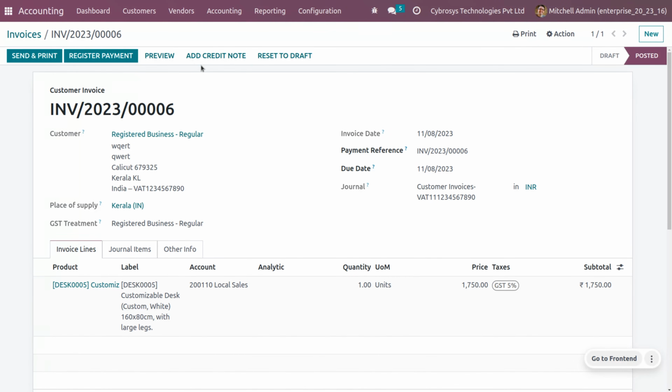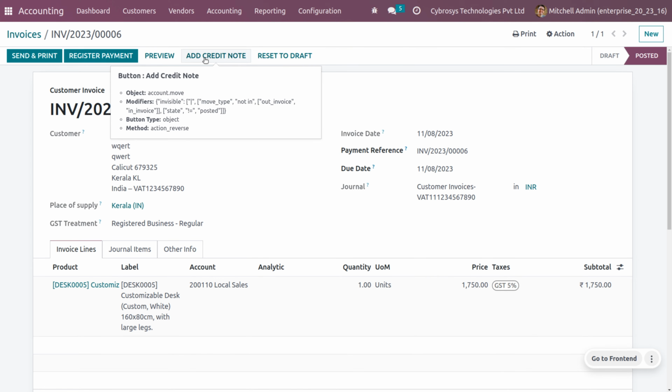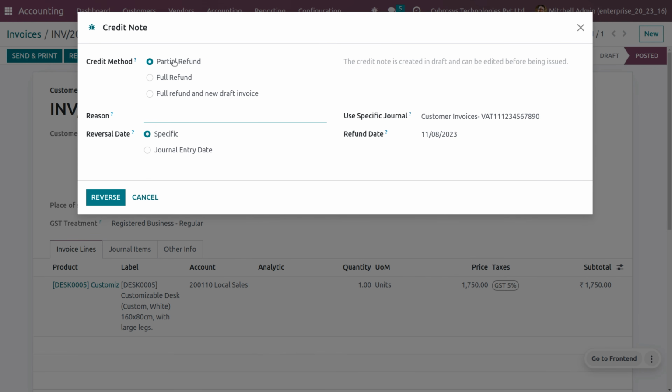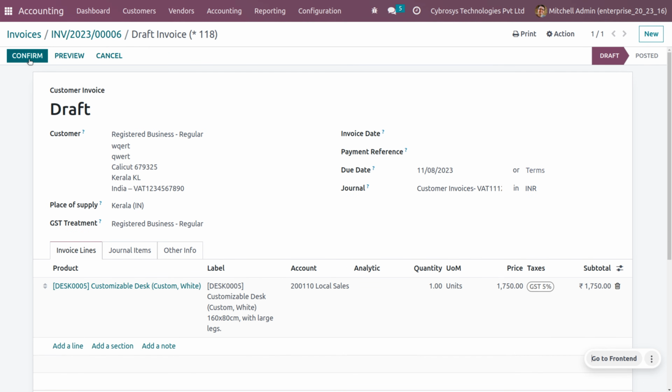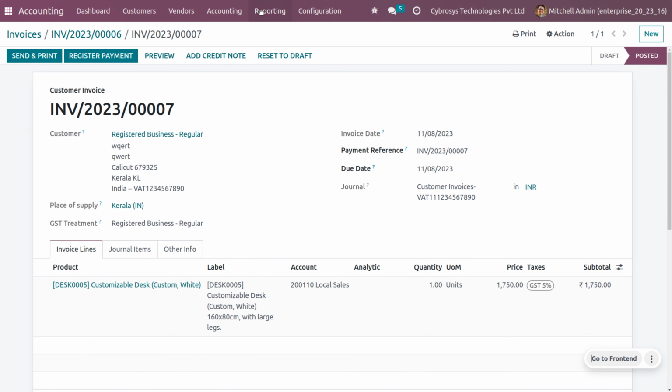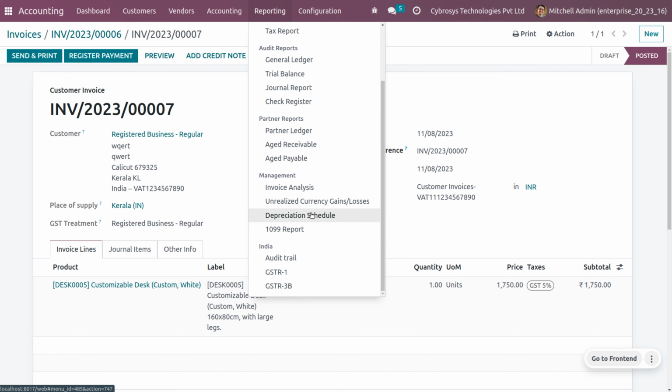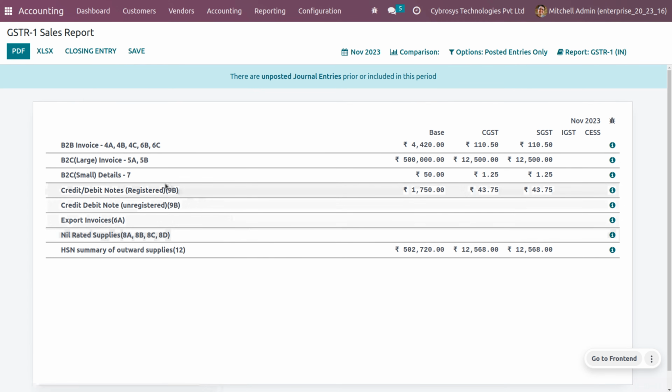Okay, now let's create a credit note. You can just click on create credit note and choose the credit note method. I will be using the full refund and new draft invoice, and we can reverse this with a journal entry date. I'm returning the product because the product is bad. You can provide the reason over there and just reverse the invoice. When you confirm the invoice, the change will be applied in the GSTR1 report. And here you can see we have just created a credit note for the registered business regular.